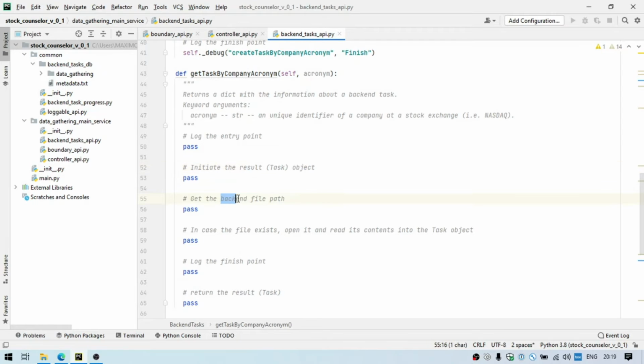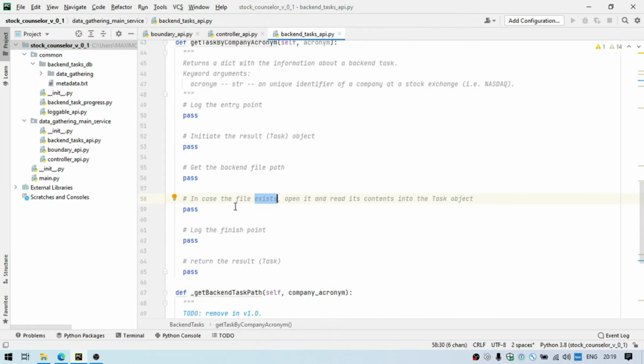Then we once again get the path to our backend task file. We try to open the file in case it exists, and if it does and we can open it, we read its contents and transfer them into the proper type, right? The dictionary type. Eventually, after we log the finish point, we will return the result variable.